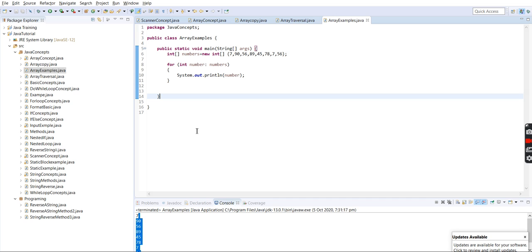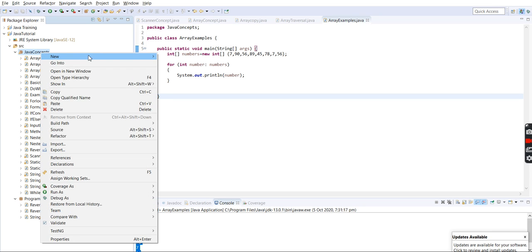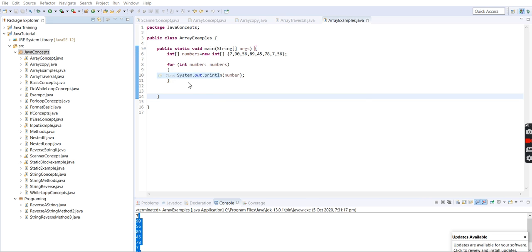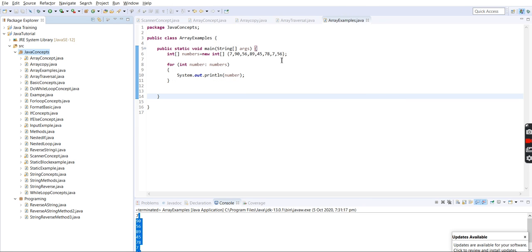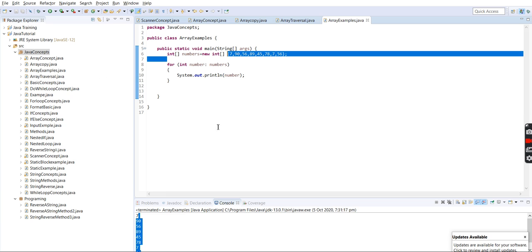So next we'll see, I'll create a new class, and we'll see how we can sort this array.